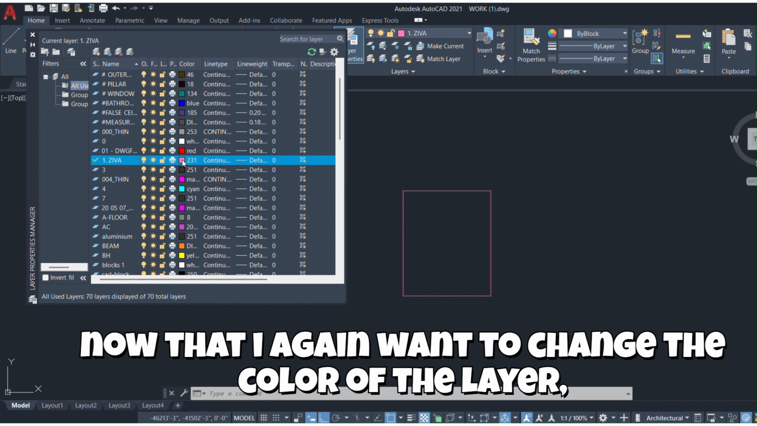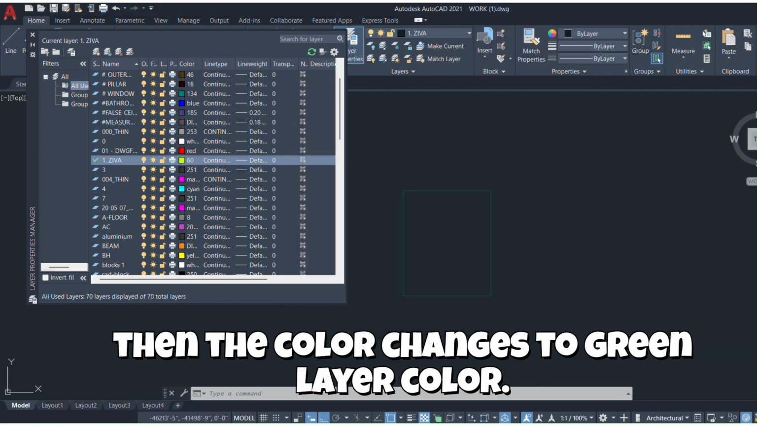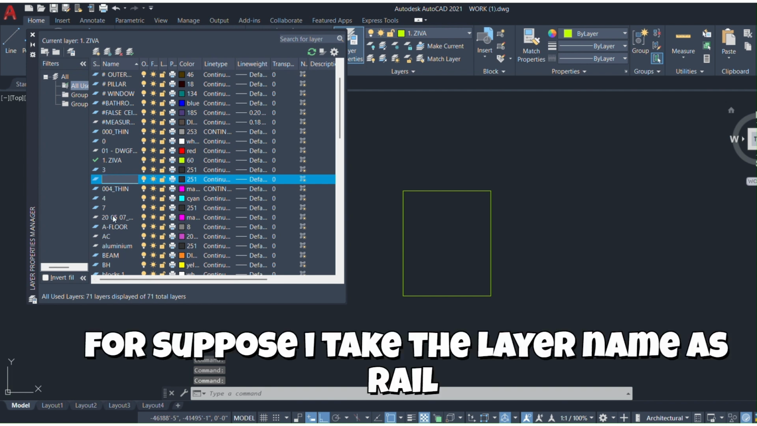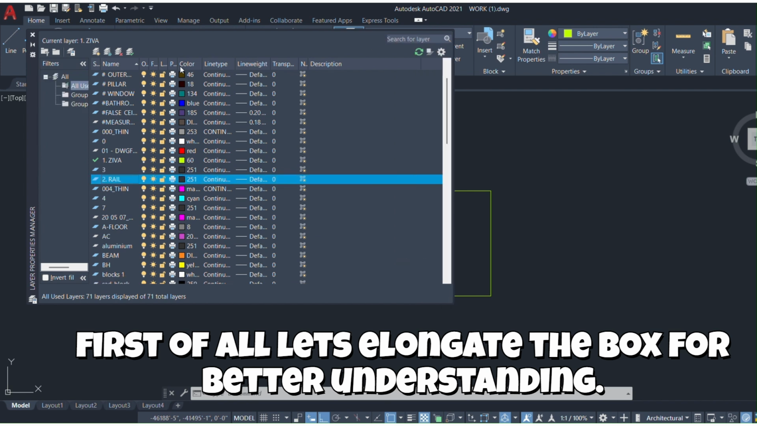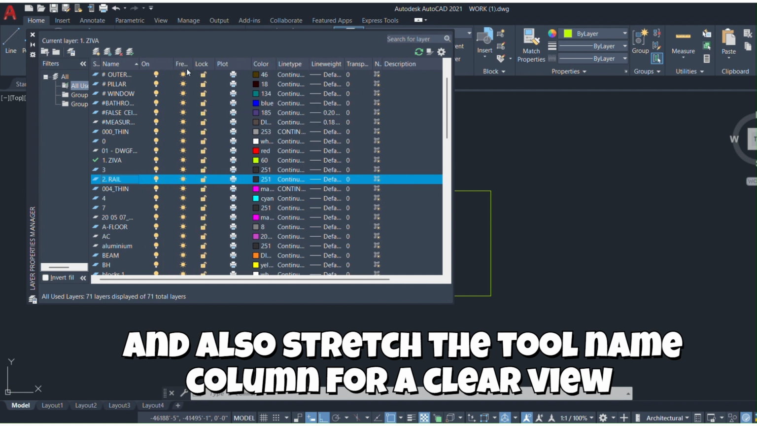Now if I again want to change the color of the layer, I go to the color palette and choose, suppose, green, then the color changes to the green layer color. Now let's take another layer and show you in more detail. Suppose I take the layer name as rail. First of all, let's elongate the box for better understanding, and also stretch the tool name column for a clear view.